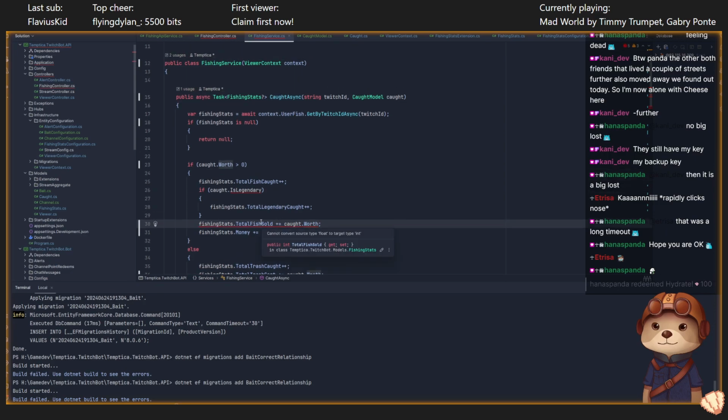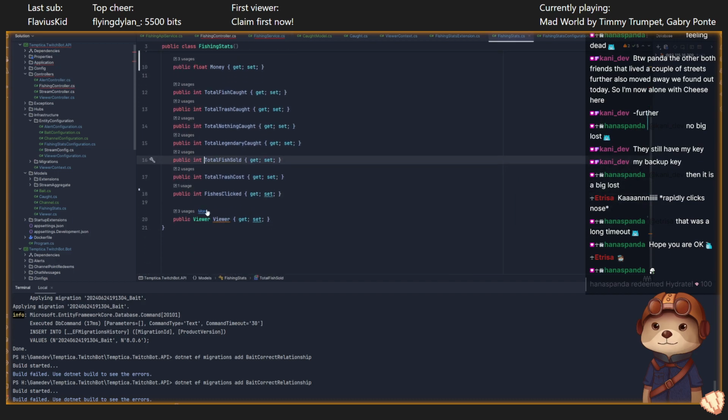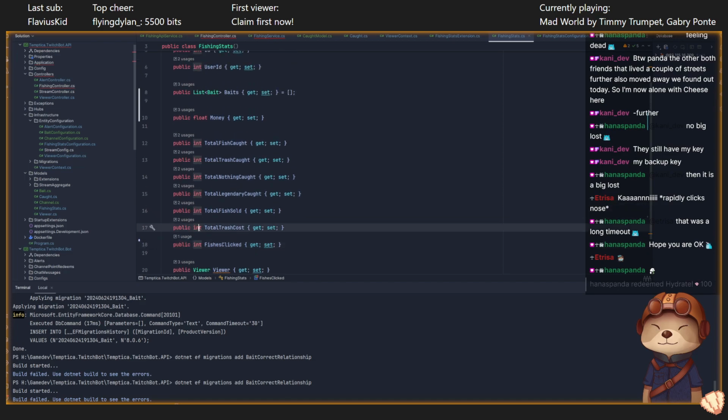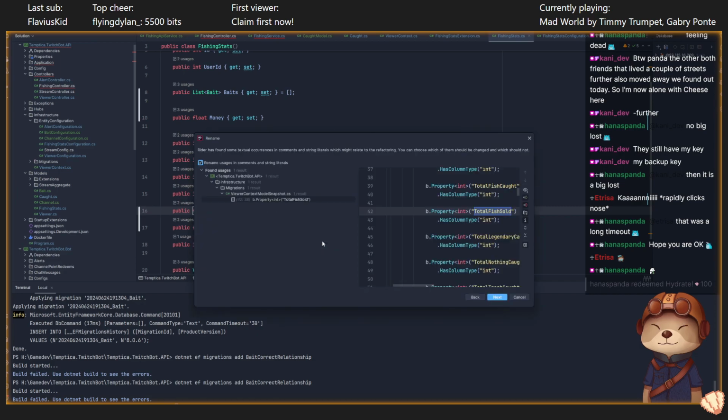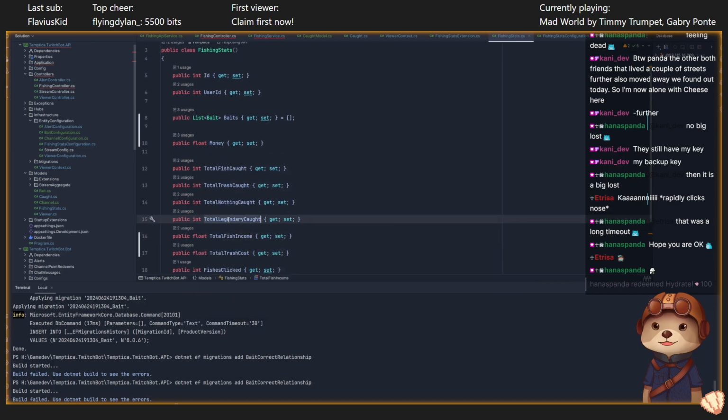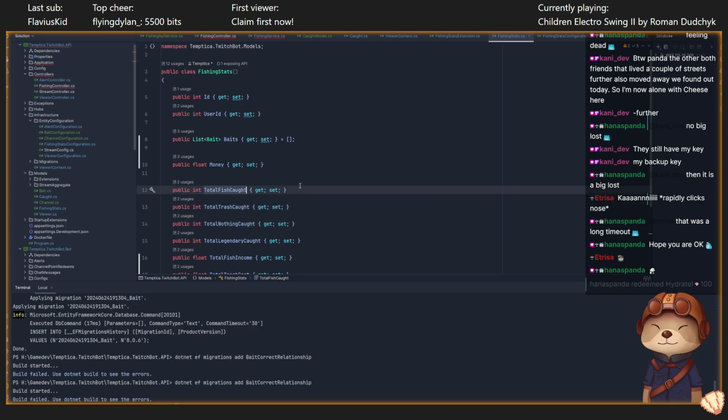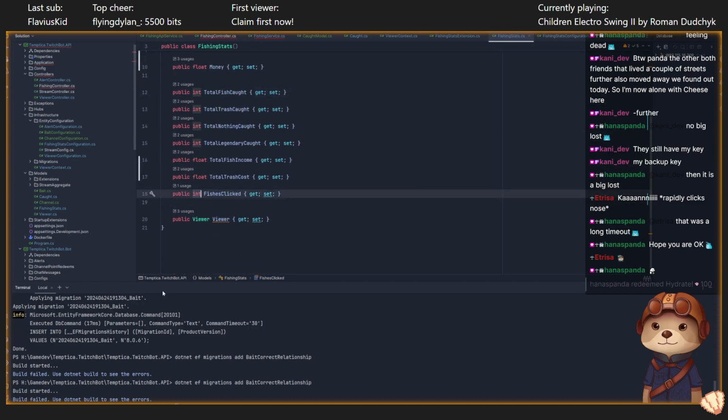Okay, what are you complaining about now? Float to int, word is a float. Float. Oh yeah, no, never mind. I need to change all these. Total trash cost is float. Total fish sold is float. Should rename this to income actually. That's got float. That's fine. That's also an integer.